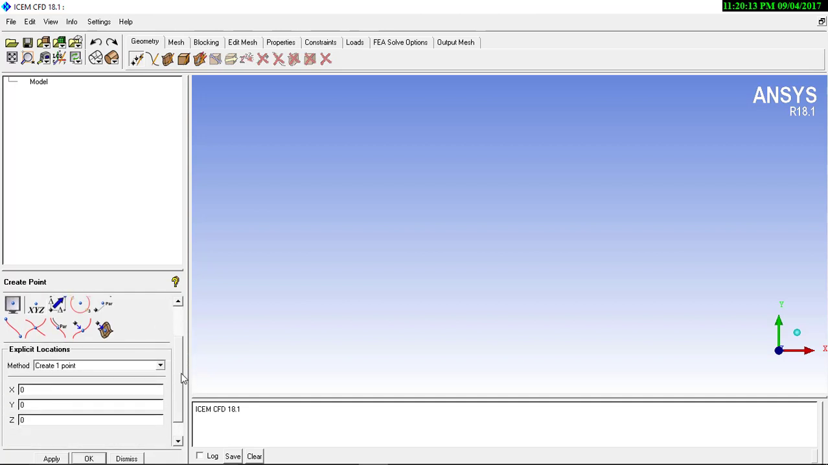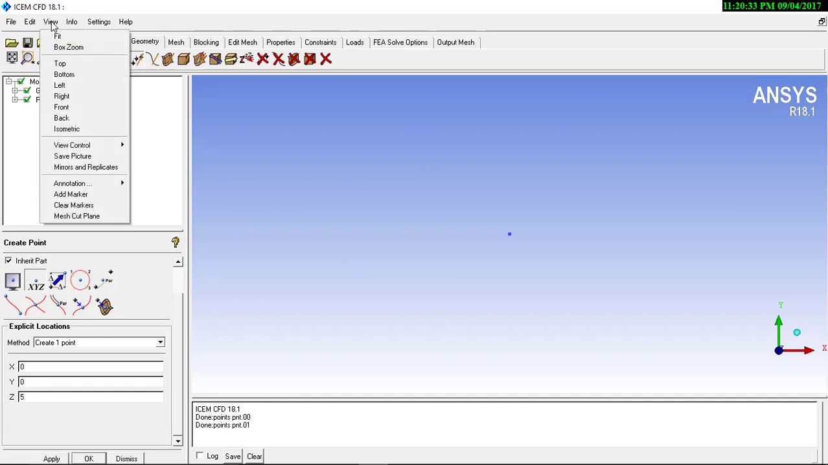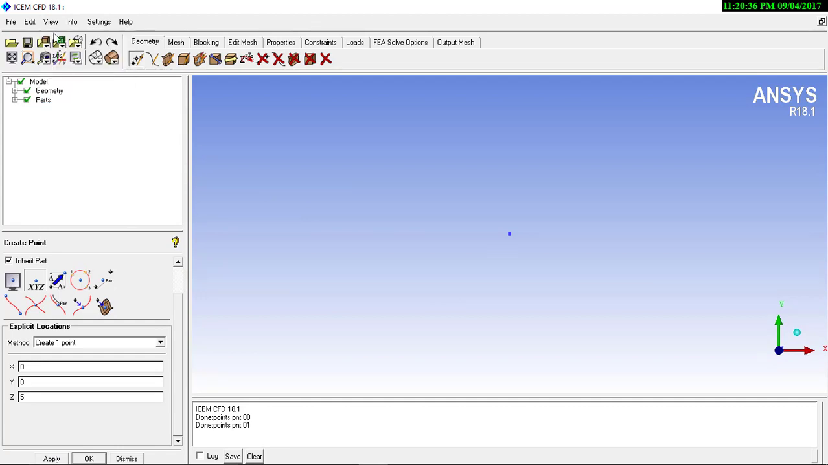So let's create the axis points. The first point is at 0, 0, 0. The second point, for the bigger cylinder, is at Z equal to 5. Units are meters. So you can view it on the left, and the last point is at Z equal to 10 over here.